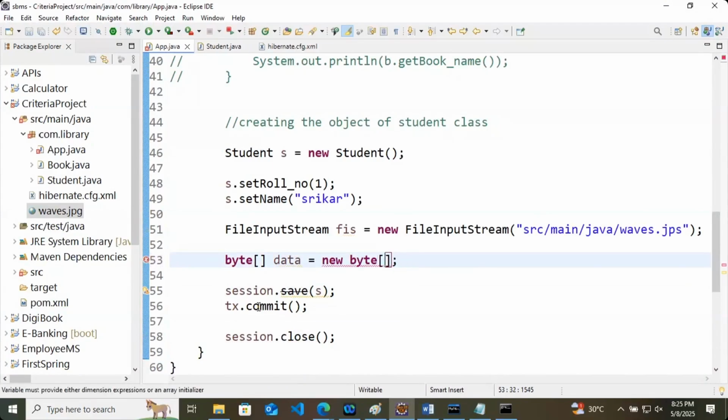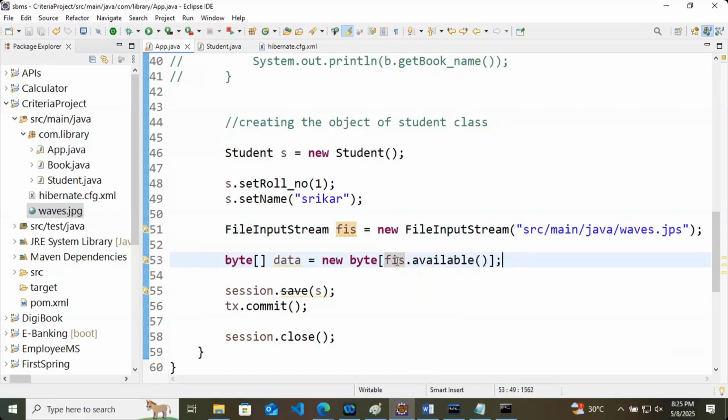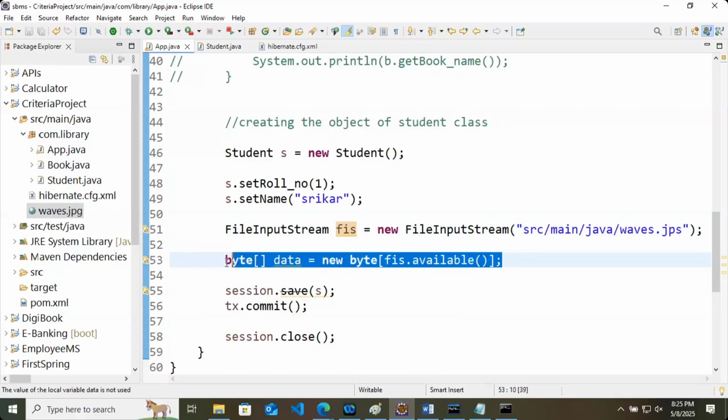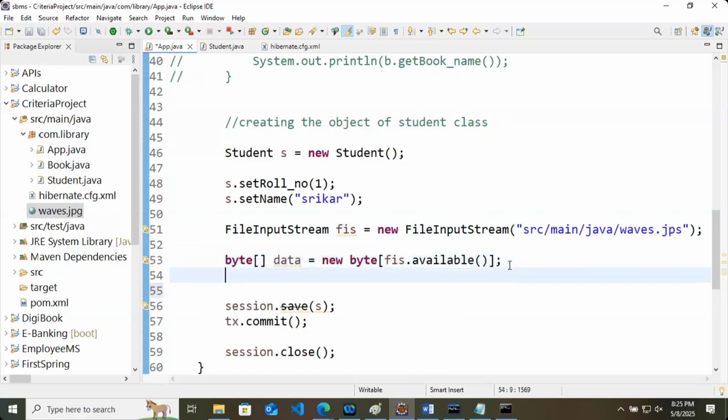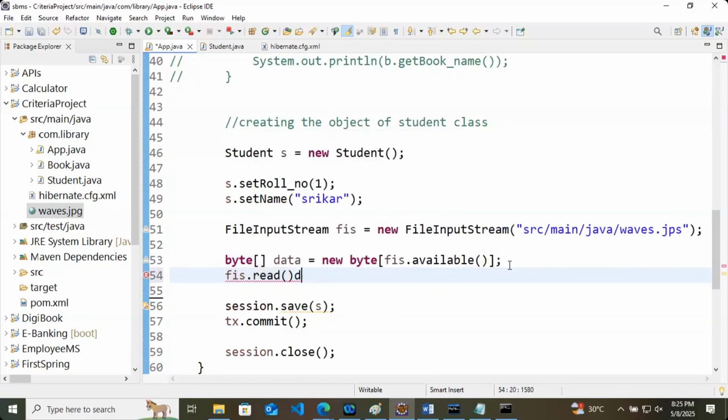So here I will say FIS dot available, whatever this file is having. This is from core Java, file input stream. So FIS dot available. Now whenever we are doing this, it will be converted into this byte array, and then we will say FIS dot read, and here it will read this data array.